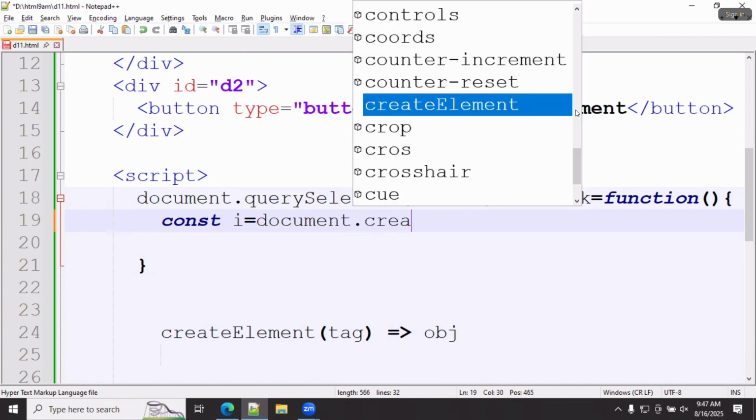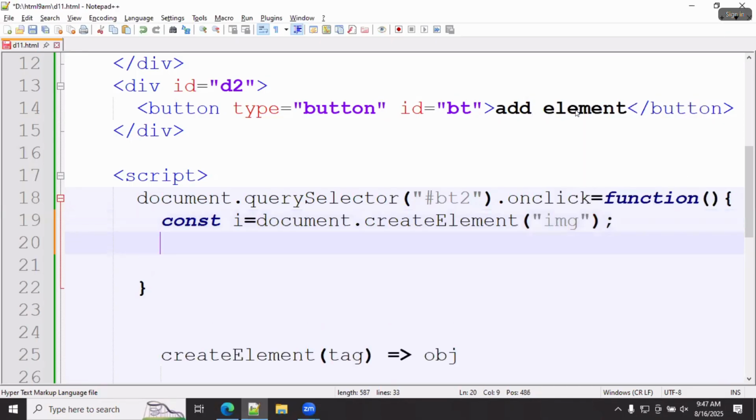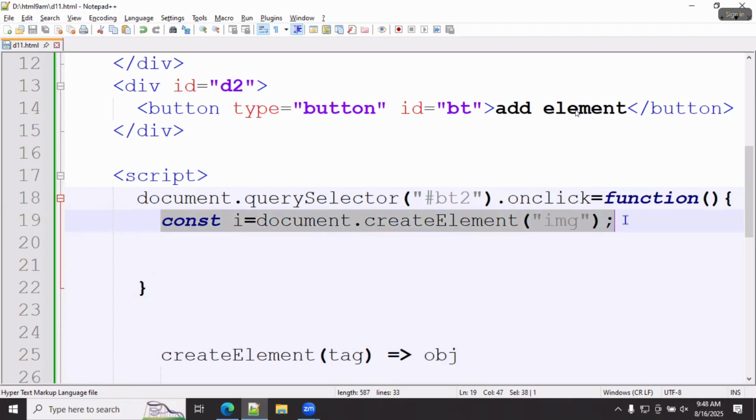So document.createElement. Which element, sir? IMG tag. What happens here, sir? A new image object is created, not an existing object.